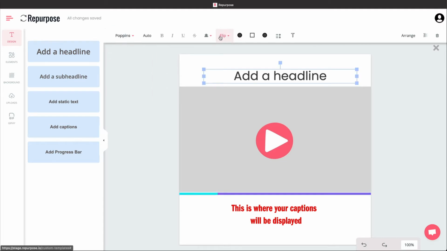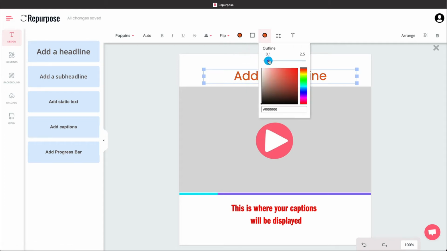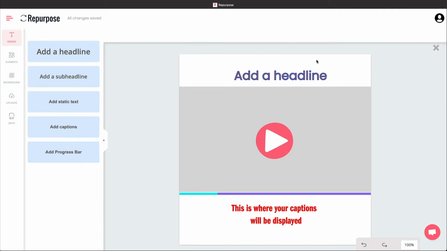Same here, I can control different things. I can decide what color the font is. And I can also set an outline for that font. And it can be a different color if I want to. So you can really customize the way each element looks by clicking on it and checking the menu across the top. And don't forget, these are just placeholders for the actual title, the actual captions, the actual progress bar. It will be all generated in your final video.